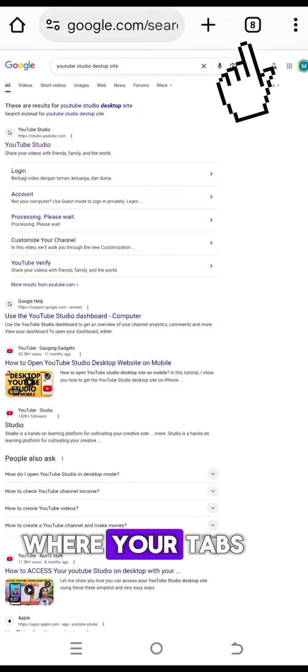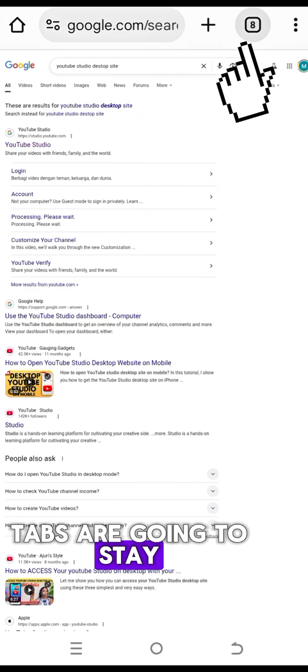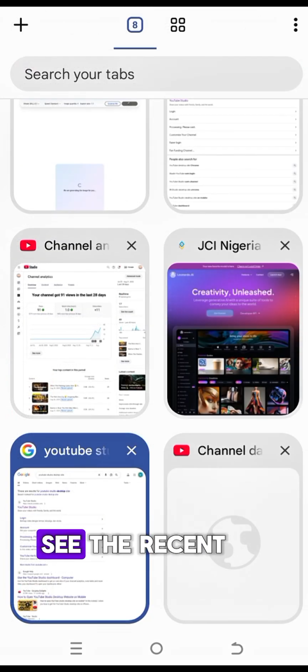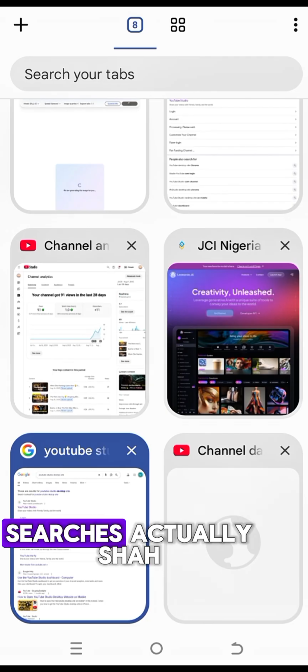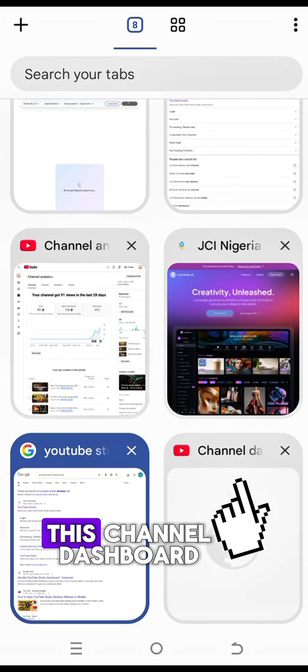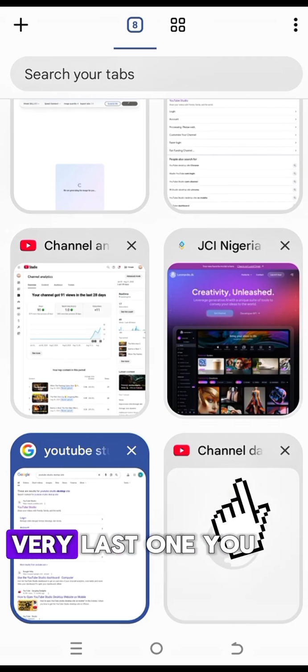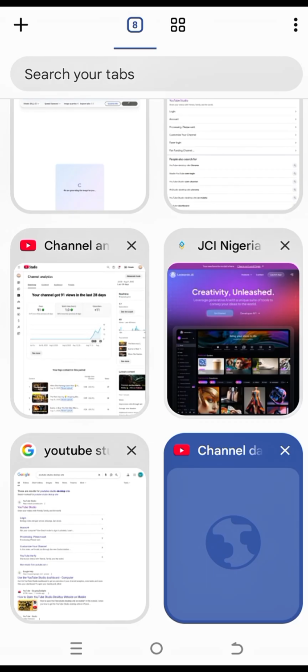Then you go to where your recent tabs stay. You're going to see the recent things you've done, like your recent searches. So you click on this channel dashboard, the very last one you just created. It's going to take you to the YouTube Studio desktop site now. This is where you're going to be able to add your end screen.